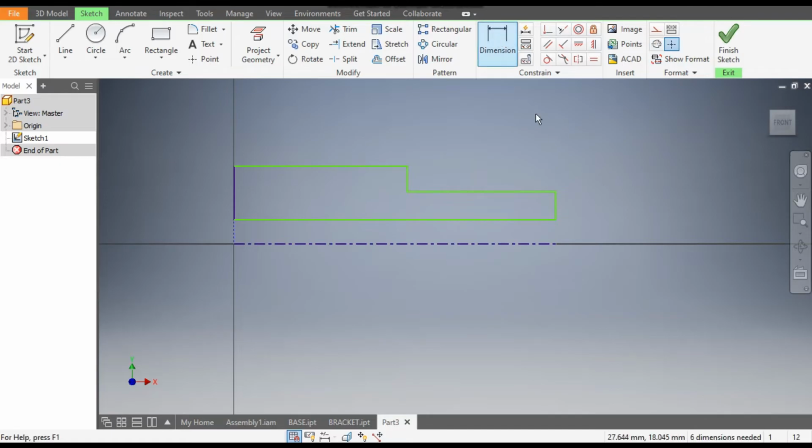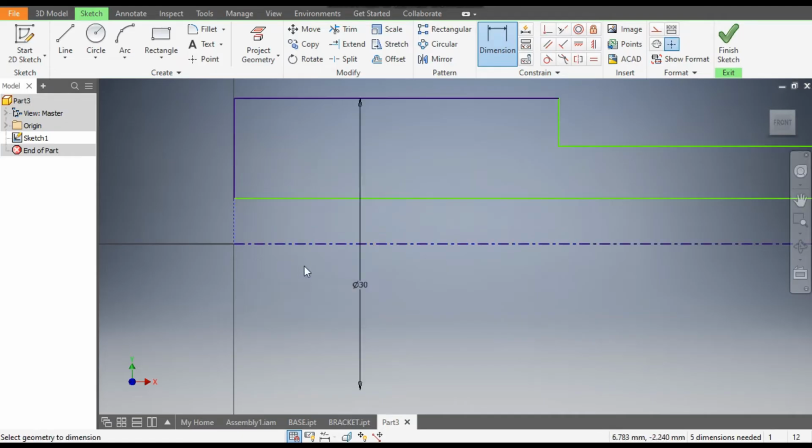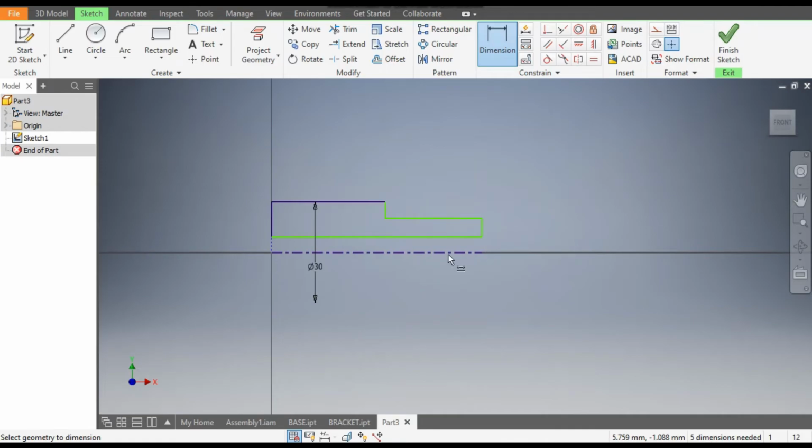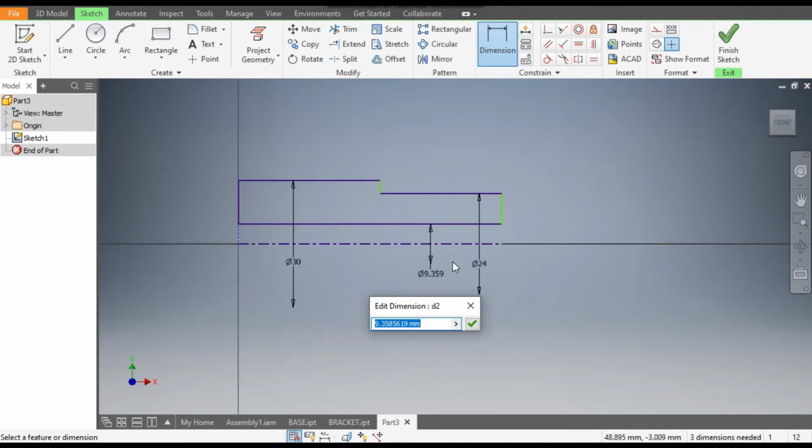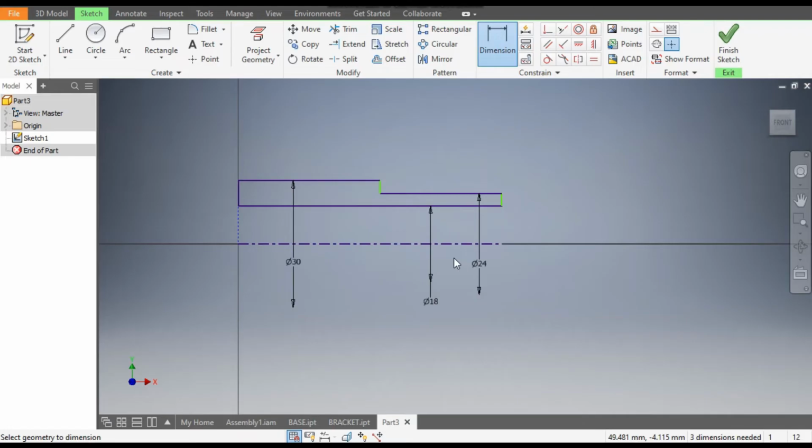Go to dimension. First, give the outer dimension as 30, the inner dimension here. Okay, take first the outer dimensions. This will be 24 and this dimension will be of 18 mm. Okay, now this total dimension will be 21.